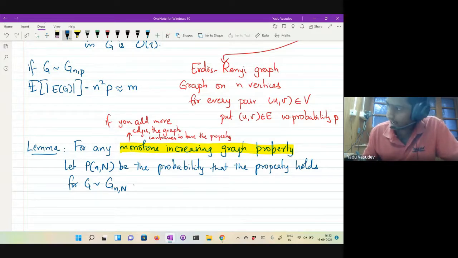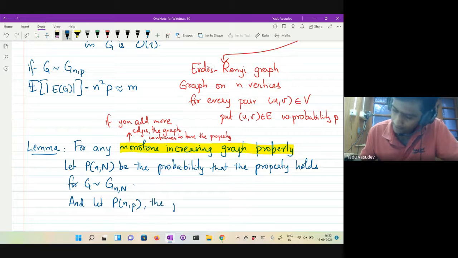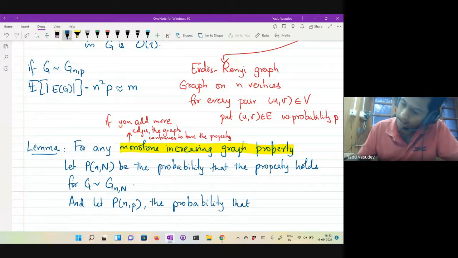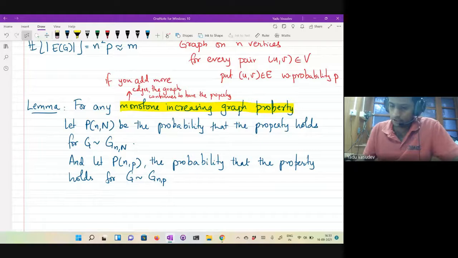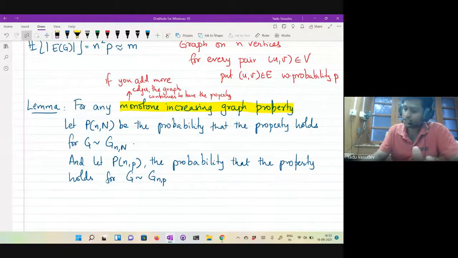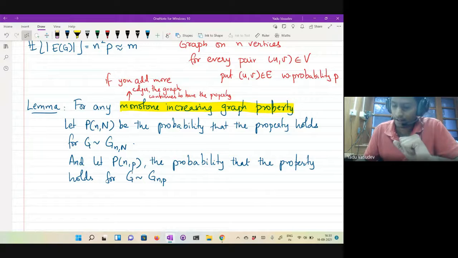Okay, and let P(n, p) be the probability that the property holds for G sampled according to the Erdős-Renyi model. Okay. So now what we want to say is that by choosing p in a suitable way, the probabilities P(n, N) and P(n, p) are actually very close to each other.